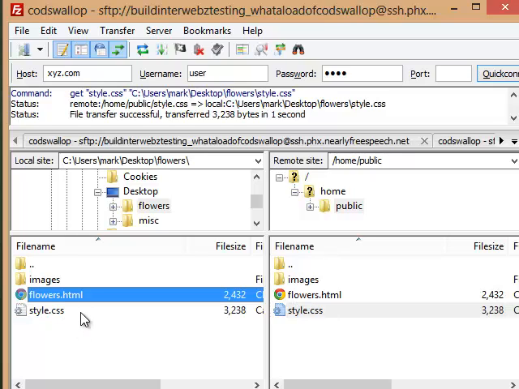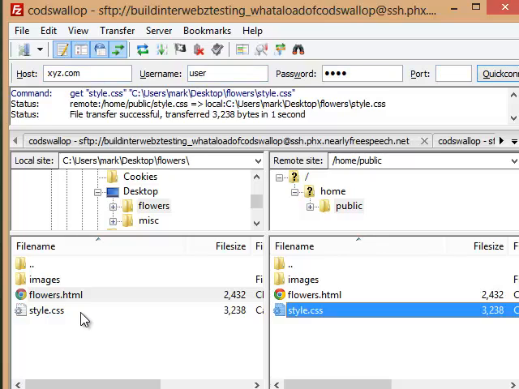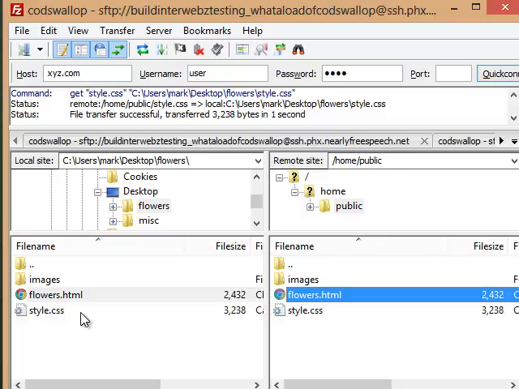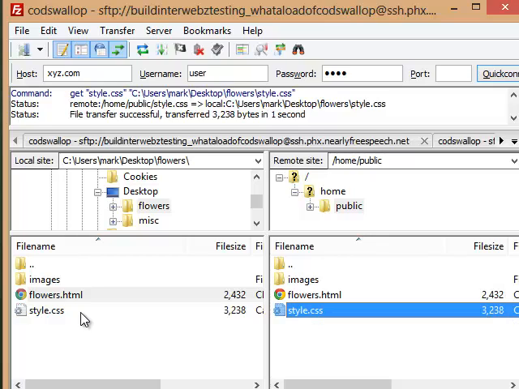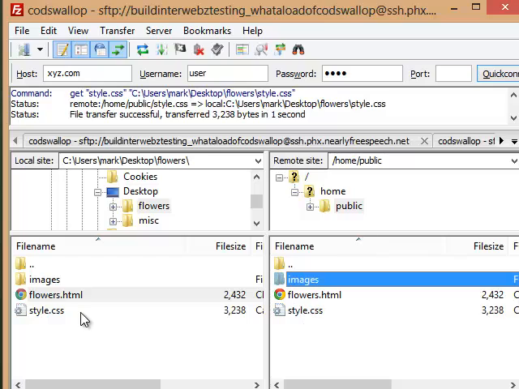Let's talk about getting around FileZilla with your keyboard. Tab goes from pane to pane. Shift tab goes backwards from pane to pane. You can find a file by hitting the first letter of it. So if I hit F, it'll take me to flowers. If I hit S, it'll take me to style. If I hit I, it'll take me to images.